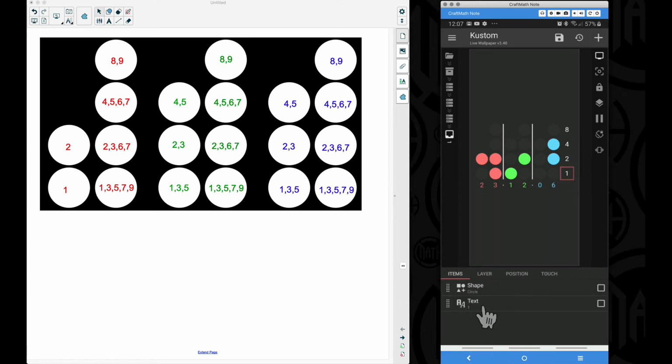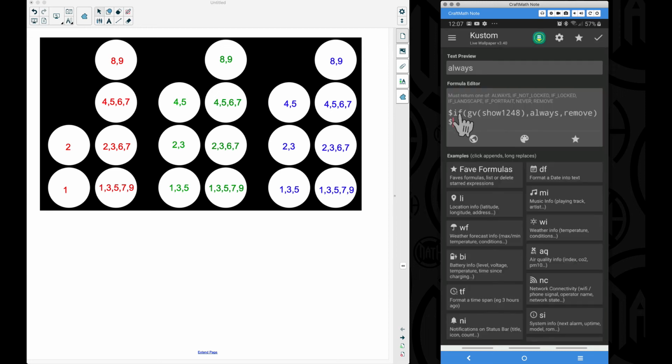So backing on out of here, notice I have a text. It's simply a 1 because this is the 1 row, and this is the 2 row, the 4 row, and the 8 row, just like I talked about in the intro video. I have the text size set there. And then if you don't want to see this 1, 2, 4, 8 stack group, if I go to its layer, I do have a code here. If GV show 1, 2, 4, 8 is on, we always want to see it. Otherwise, we want to remove it.